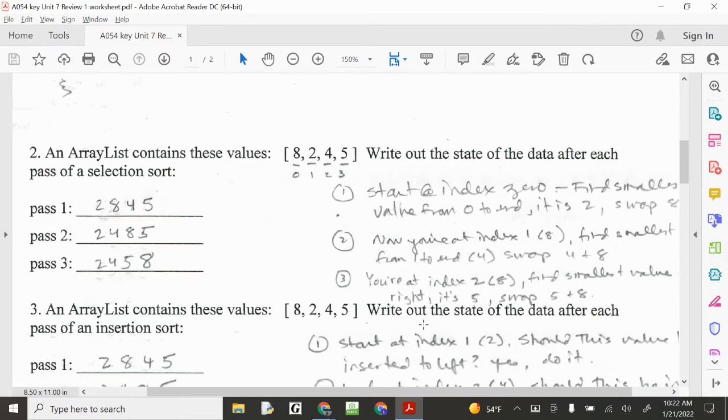Here's number 2. Selection sort. By the way, I'm posting this, so if you can't read all my little writings, it's going to be posted in a minute. But if you take 8245, the first pass gives you 2845, and then you get 2485, and then you get 2458. This is for a selection sort. And I wrote out a little narrative here. I know I have terrible handwriting, but when you're reading it, maybe on the screen, maybe that would be okay.